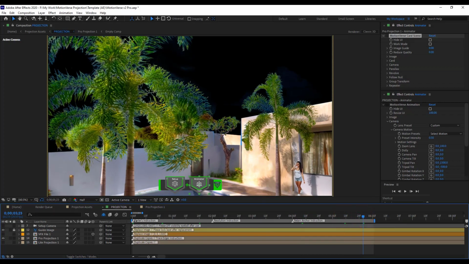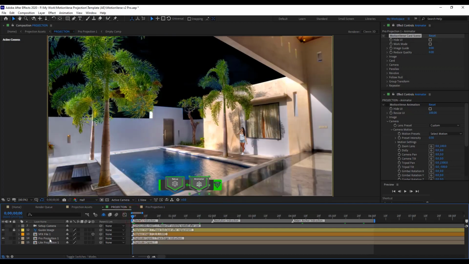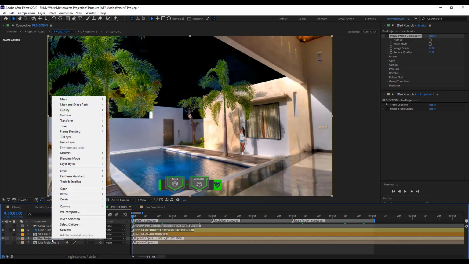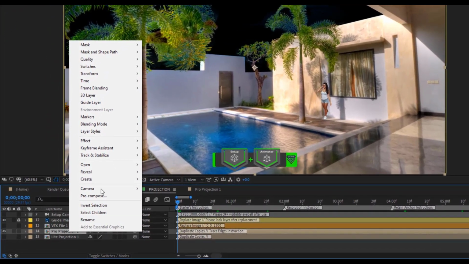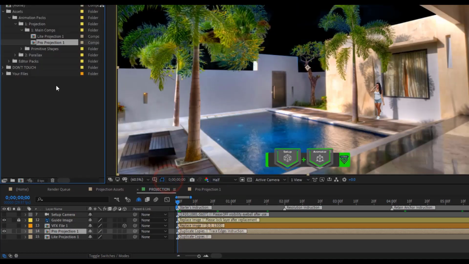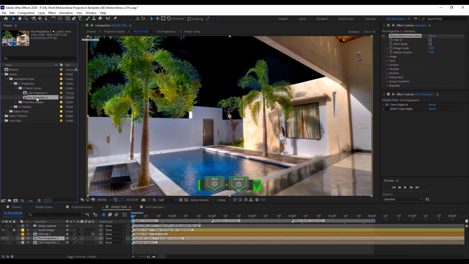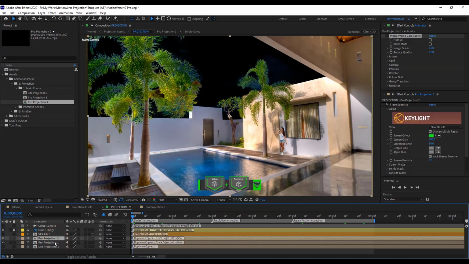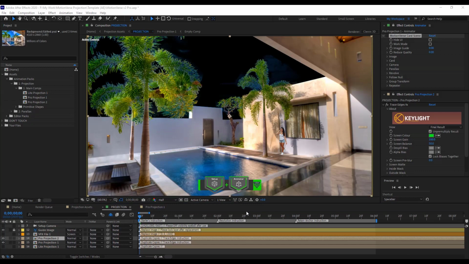Totally awesome. Now we're going to duplicate the scene so that we can place our chairs also there. So we're going to make some copies. So right click here, and you're going to go to Reveal Layer Source in Project. So it's right here, and we can now duplicate, and duplicate also here.